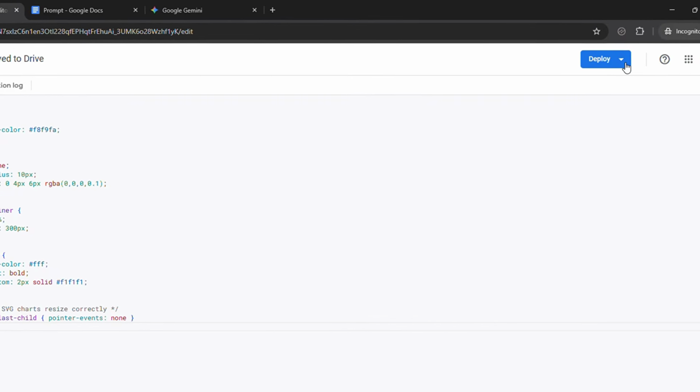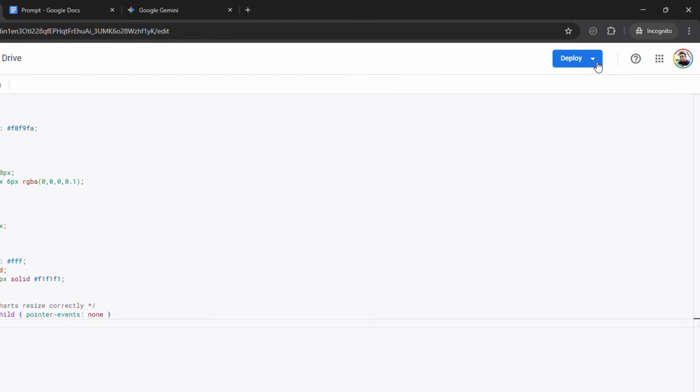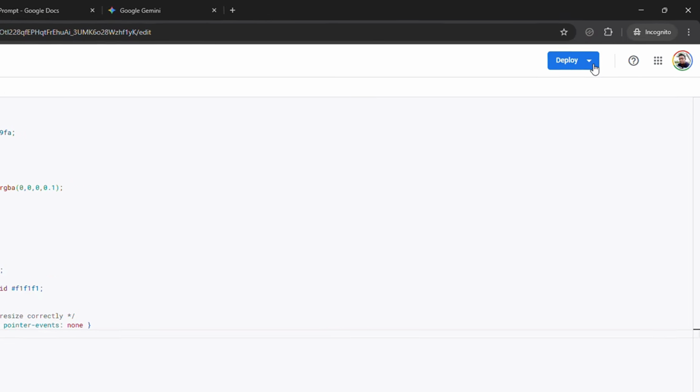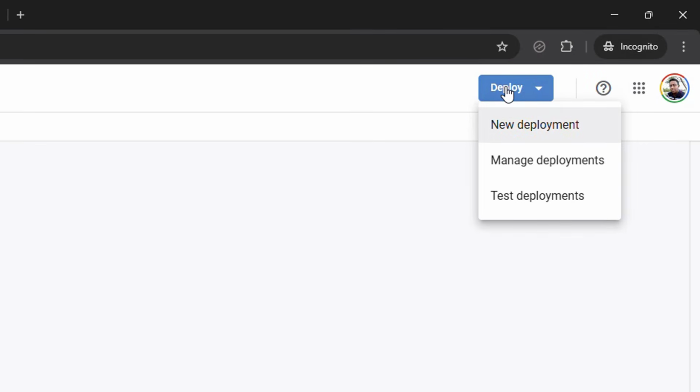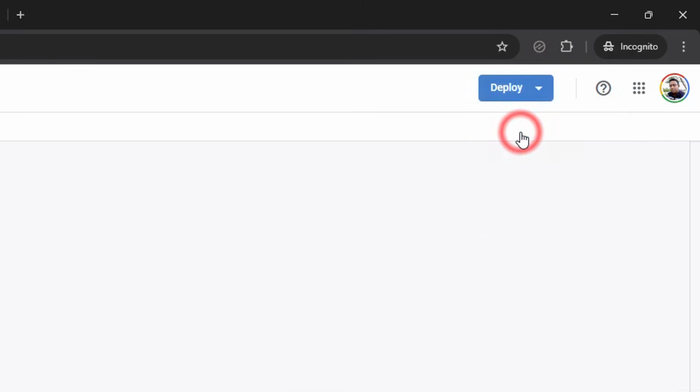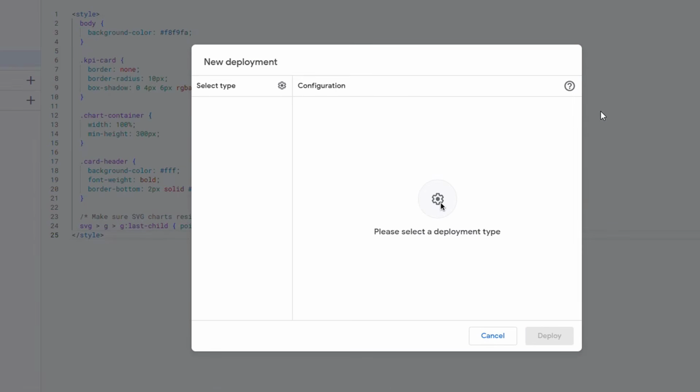Now it's time to deploy the project. In Google Apps Script, deploy means publishing your code as a live working application. It turns your private draft into a shareable link, an add-on, or a web app. To begin, click the Deploy button in the top right corner of the Google Apps Script editor, then select New Deployment. This will open the deployment dialog box. Next, click the gear icon next to Select Type and choose Web App.